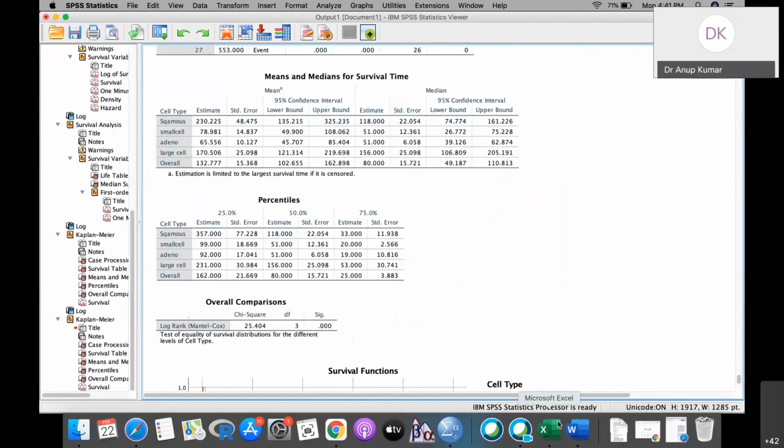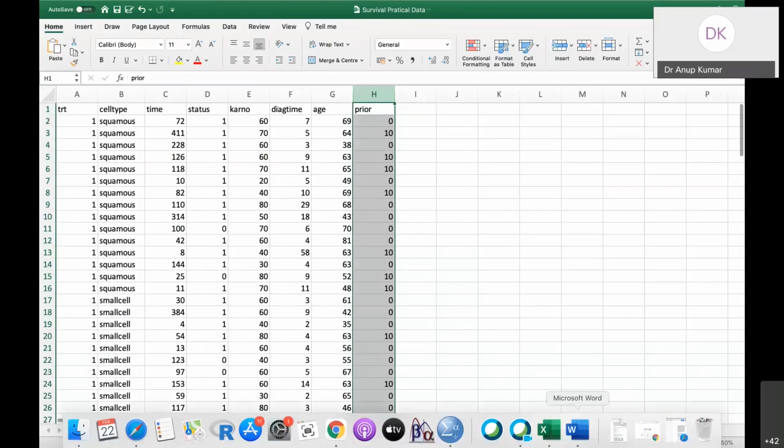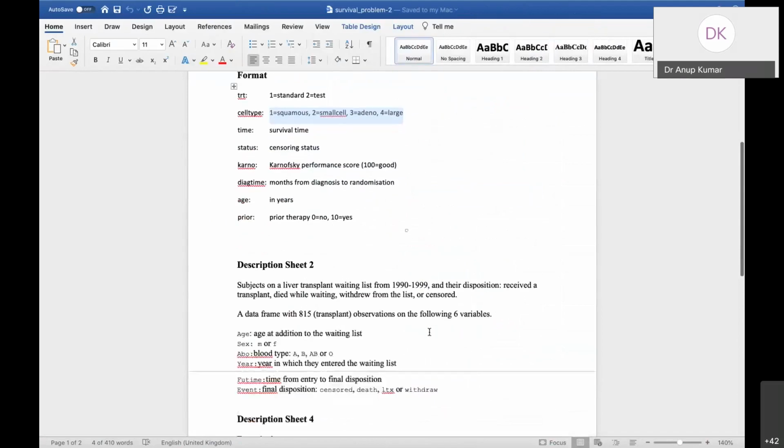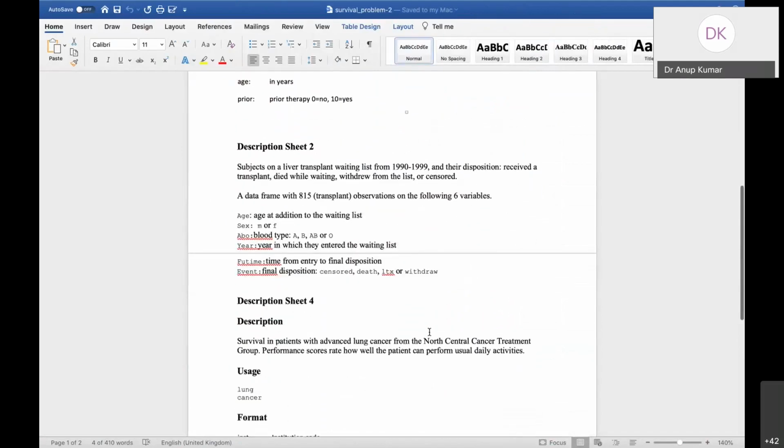Now similarly, I will go to the next problem, and you can see this Word file. The next problem is the subject on the liver transplant waiting list. This is the data which is taken from the liver transplant waiting list from 1990 to 1999, and their disposition, whether they received a transplant, died while waiting, or withdrew from the list, or were censored. Okay, so this is the disposition of them.